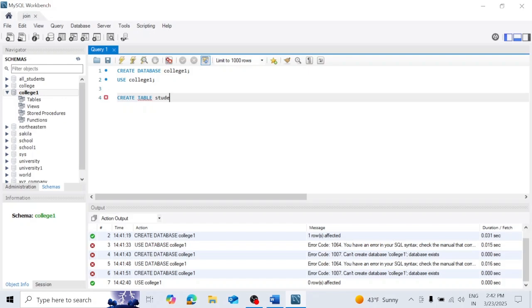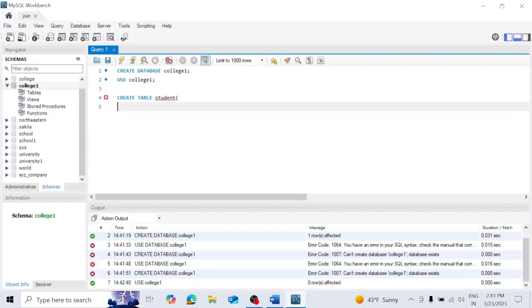Create table. Let's say I want to add a student one. We don't have any student table, so we have student name table here. Let's try and check. Hopefully we don't get an error here.